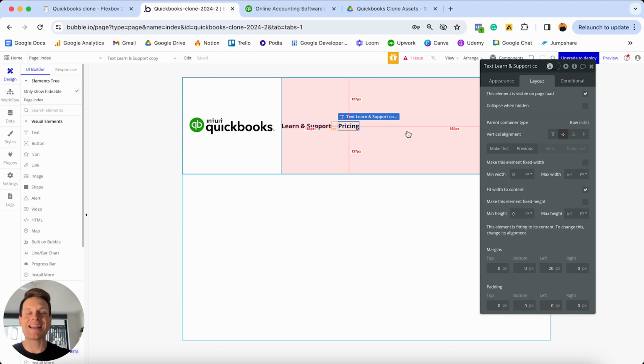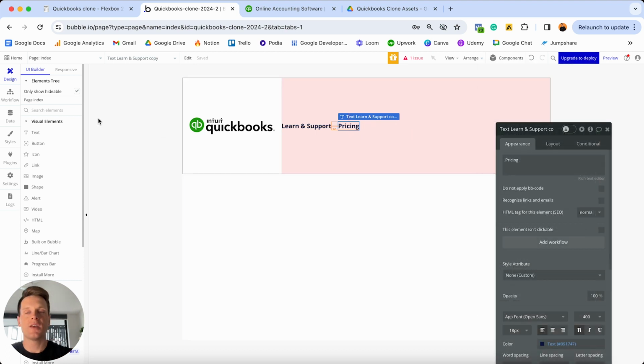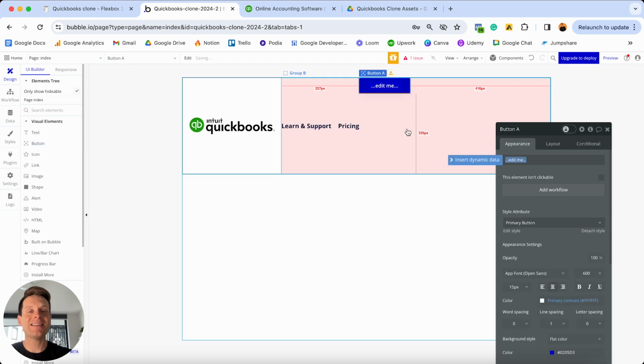The next thing I'd like to add is going to be a button, which is going to prompt someone to register an account. So I'm gonna head over to my visual elements and grab a button, and I'll add this into my red group here. And when it comes to this button, the first thing I'll do is just update the text that's displayed inside of it. So I'm gonna have this display the word register.